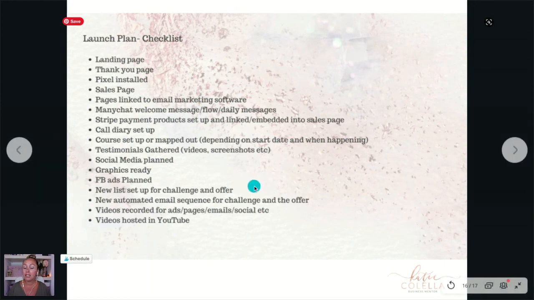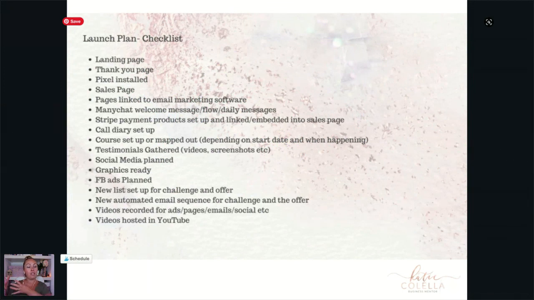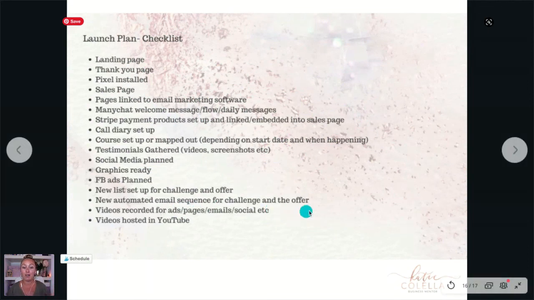Have you got a new list set up for your challenge that is going to lead people through a funnel? And then have you got a different list set up for when someone takes you up on that amazing offer, and you're going to send them into another funnel that is going to at least deliver them a welcome message? So you've got automated email sequences set up for both.